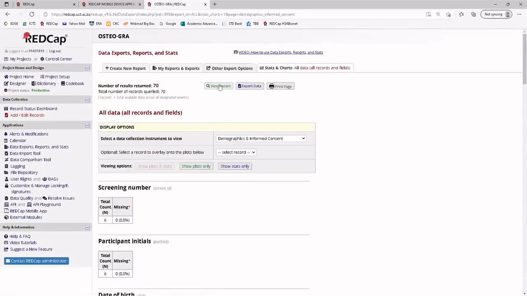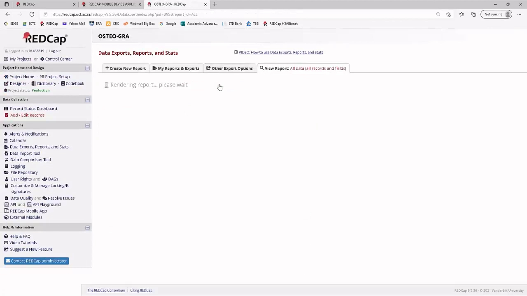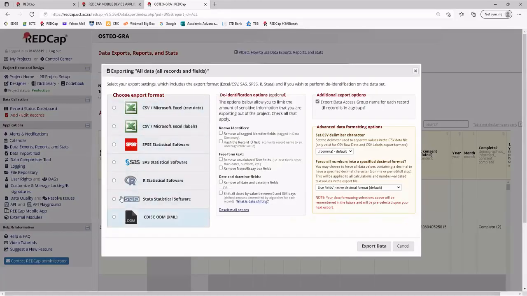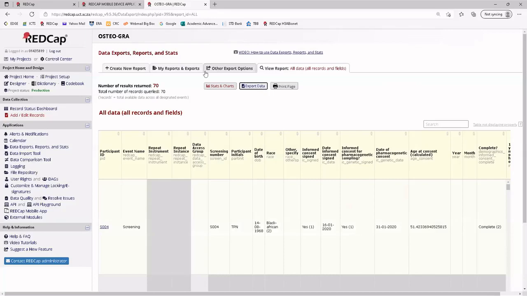I can switch back to view report. And any report that I make, I can switch to stats and charts. Whatever report you make, you can also export. I showed this earlier, how you would export the data: you just choose what format you want to export it in. That was a default report that just said view all data.